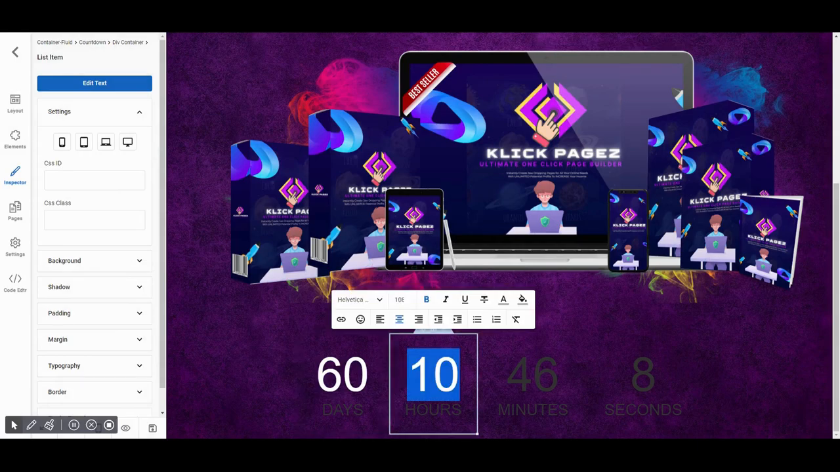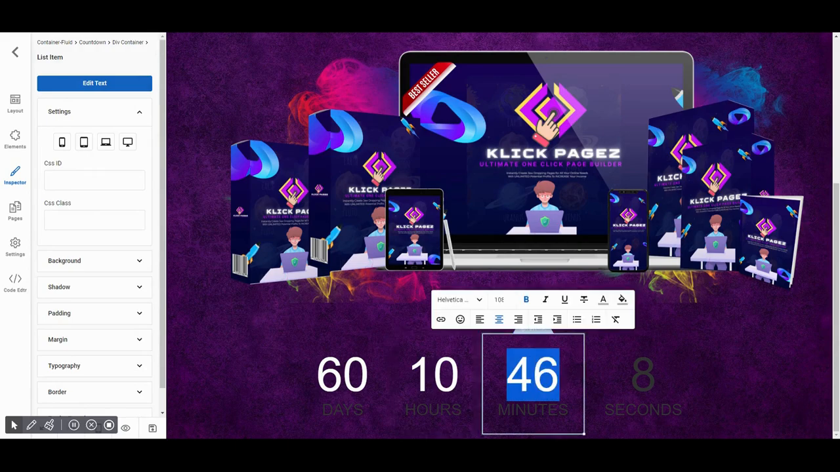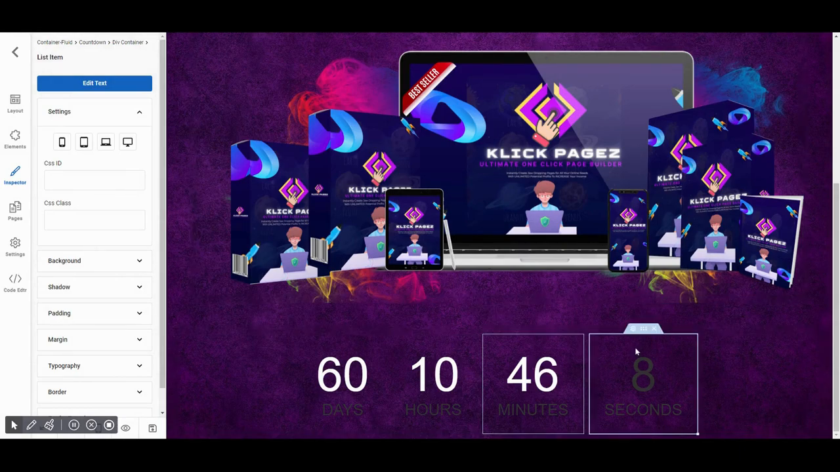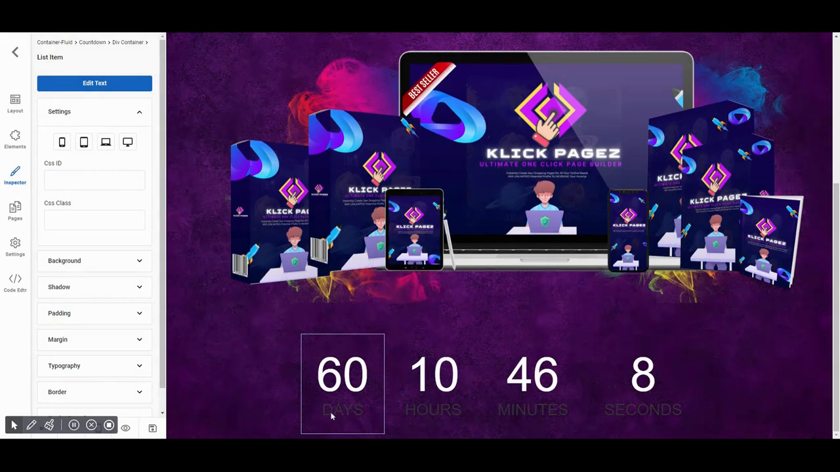Now same as we did before. Highlight 10 and choose your required color from font settings A. We will edit font of 46 and 8 same as we did before. This app is really easy to use. You just need to follow the steps to understand it better.